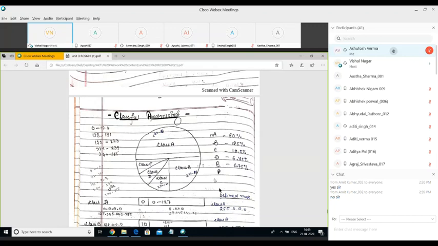This pie chart is representing the complete range of IP addresses, 2 to the power 32 complete addresses. How we are dividing these IP addresses can be understood through this pie chart. The entire range of IP addresses is divided into 5 different classes: class A, class B, class C, class D, and class E. So there are 5 different classes of IP addresses.